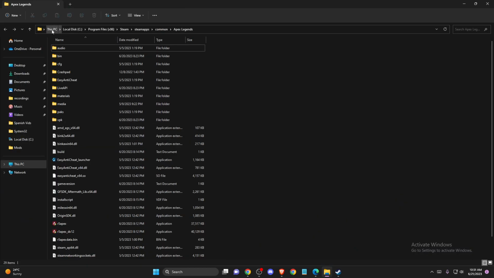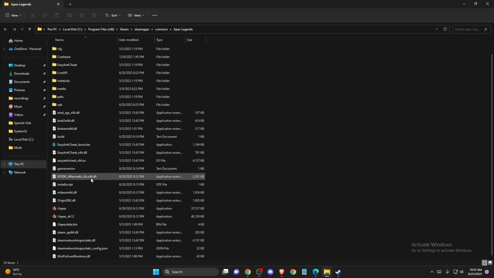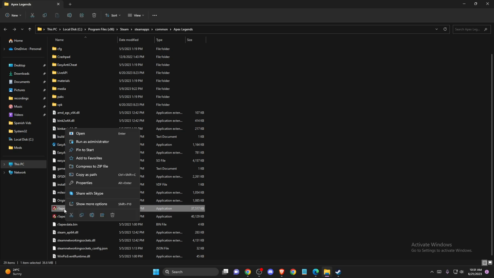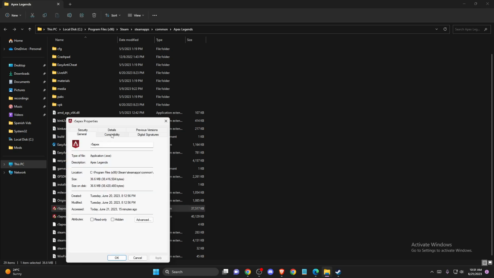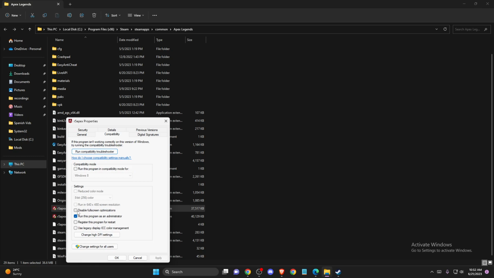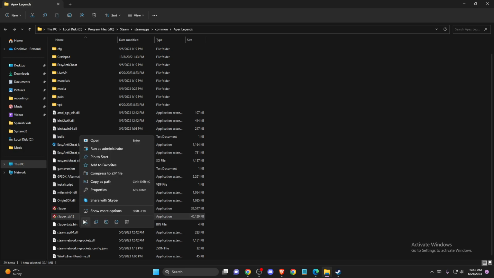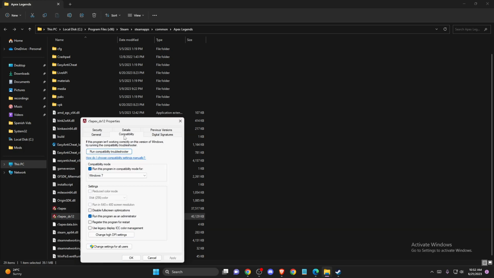Right, so as you can see here, my file is on disk C, program files x86, Steam, Steam apps, common, and Apex Legends. And here what we need to do is find R5 Apex, go to properties, make sure to disable full screen optimizations here, and press apply. And with this one, same as well, go to properties, disable full screen optimizations, and press apply.